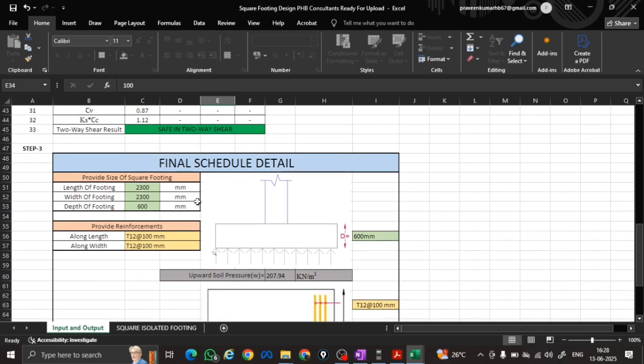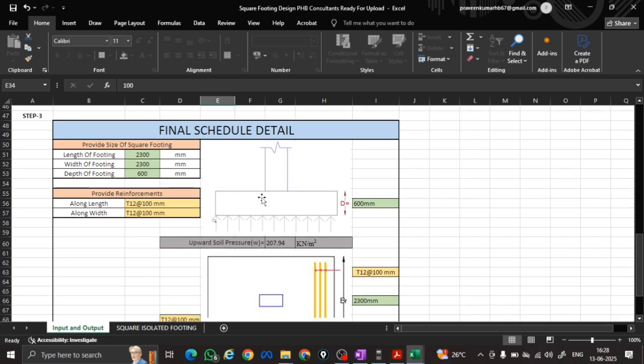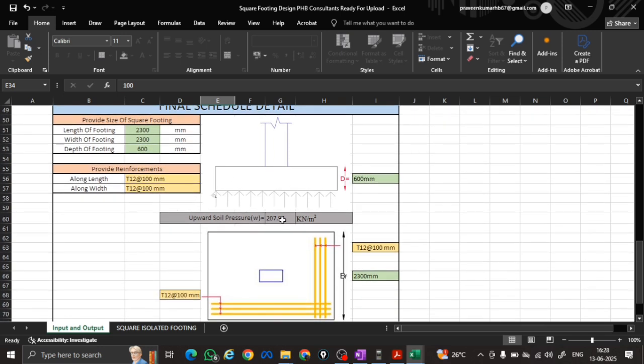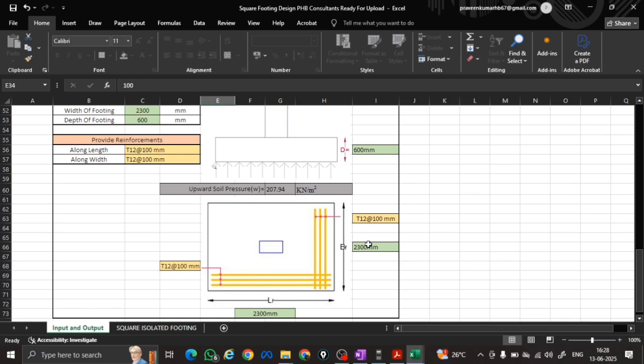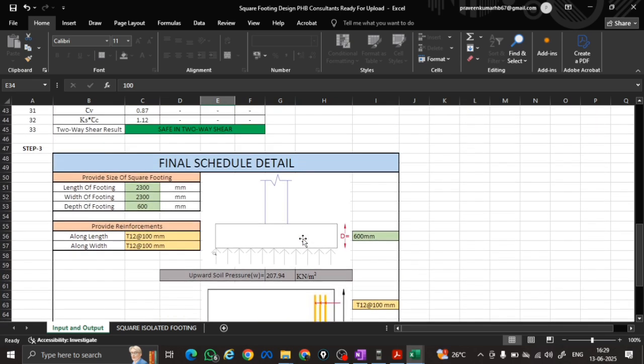You can see here the final schedule. Length of the footing is 2300, width of the footing is 2300, depth of footing is 600 mm. You can see in this figure also. Here it is upward soil pressure 207.94, and along length and along width the provided reinforcement is T12 at 100 mm. You can see in this figure also.